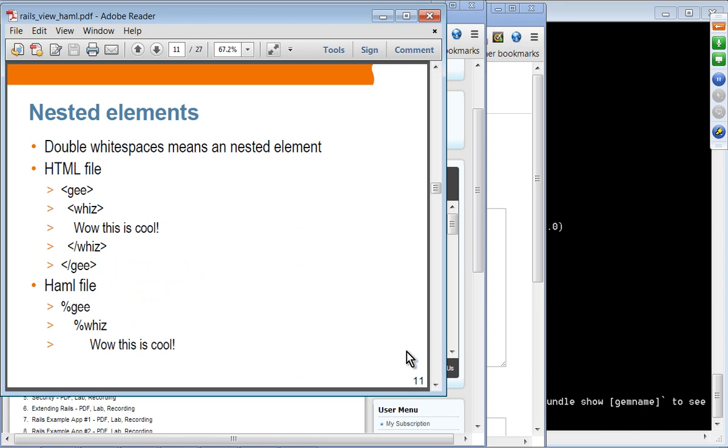Nesting is done by white spaces. So in HAML, double white spaces, 2 white spaces, means a nested element. In a HAML document, you have to follow this rule: every nested element should have 2 white spaces in front of it. So make sure that you are not using tab. Instead, you should use the 2 white spaces.